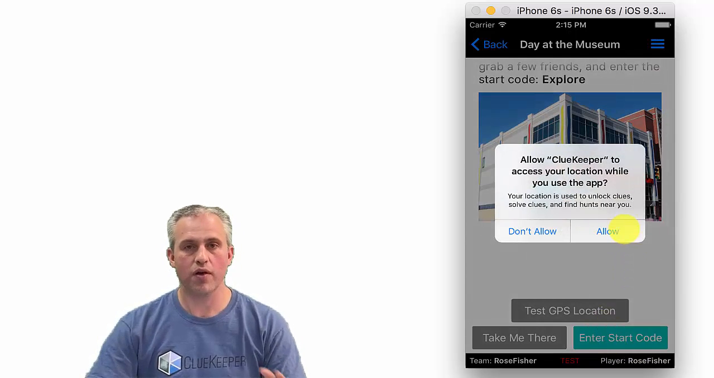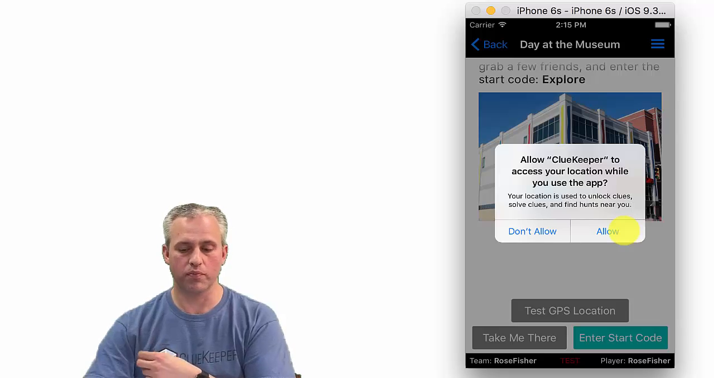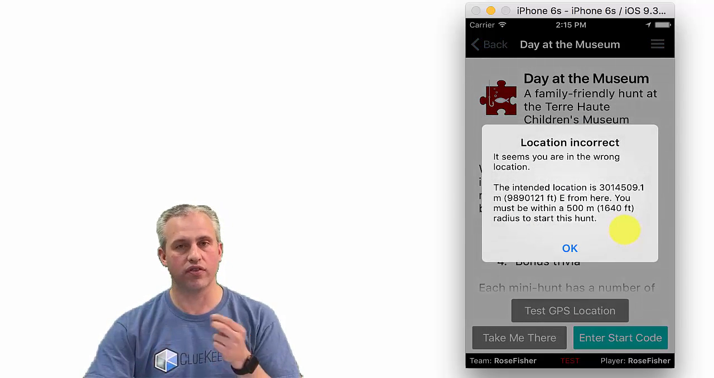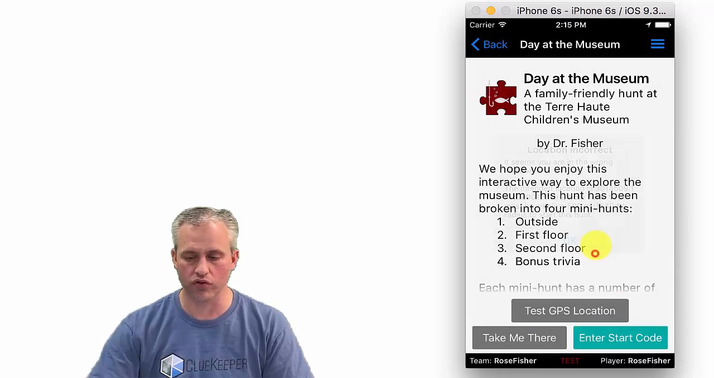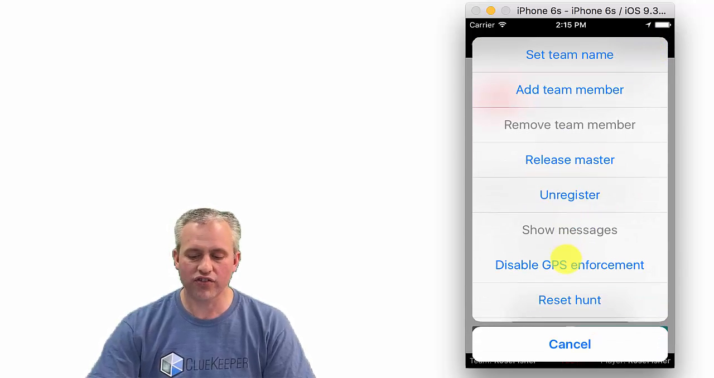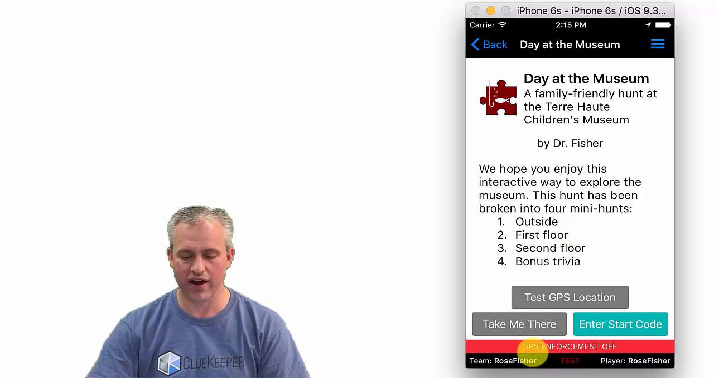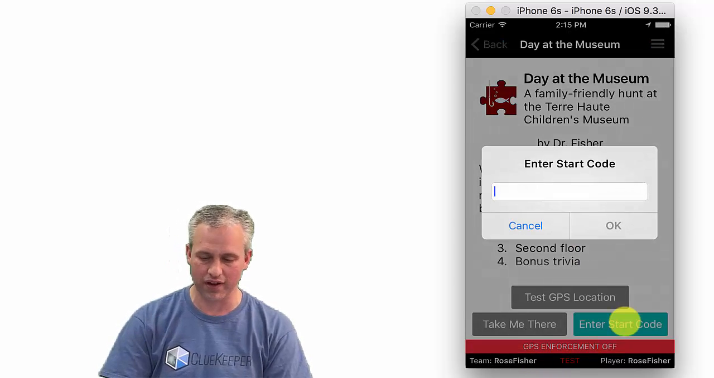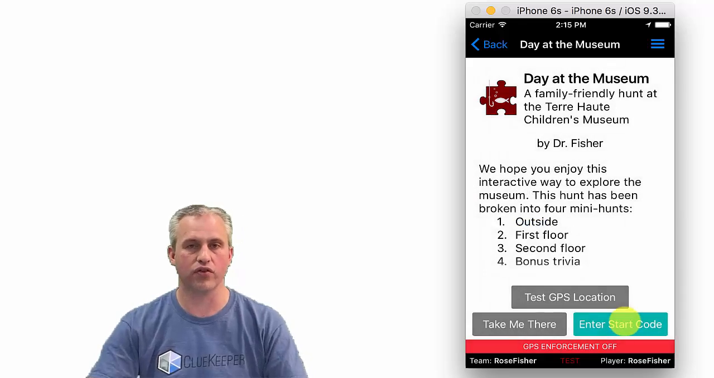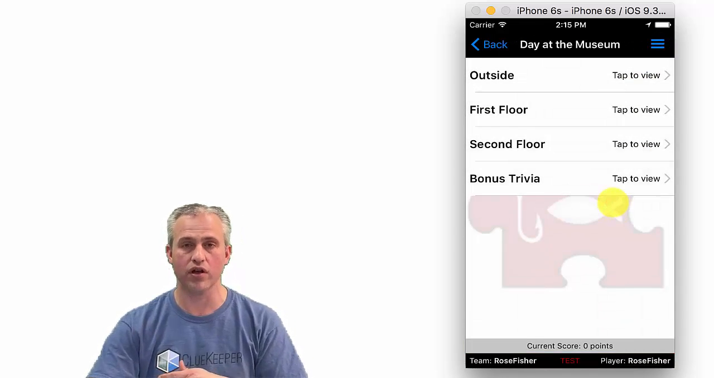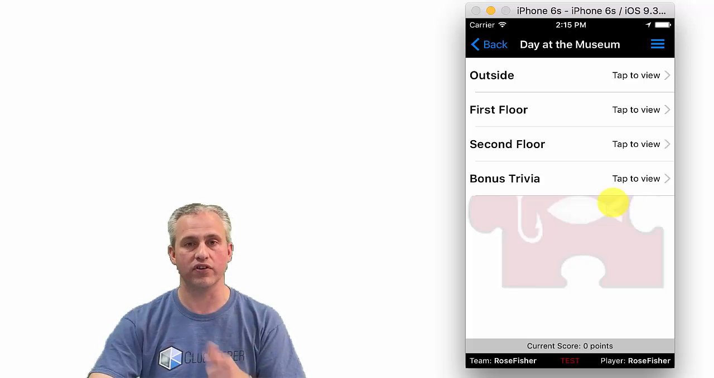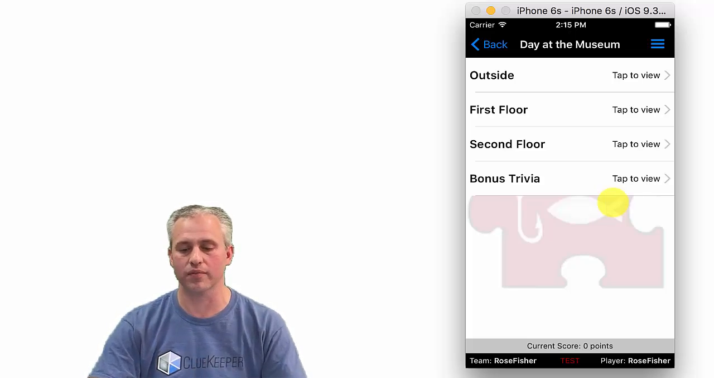In order to make sure that people don't start it in the wrong spot, I actually enforce that they're in the right spot when they start it. So if they're in the wrong spot, it'll say, hey, you're in the wrong spot. It turns out that if you're doing a test registration, you can actually disable GPS enforcement. And we'll go into how this all works. But you can actually disable it and then re-enable it. Players in a real hunt won't have that feature, but a test registration totally can.